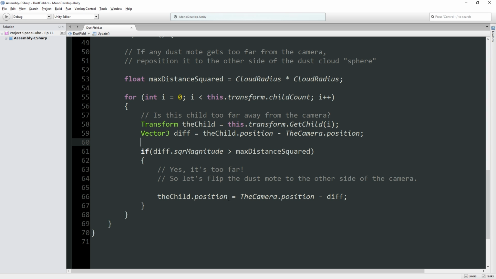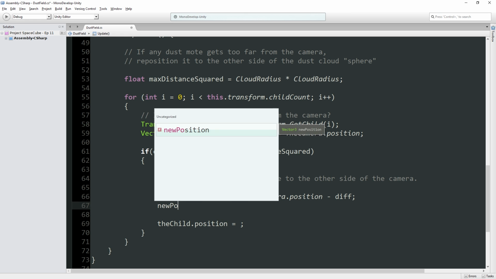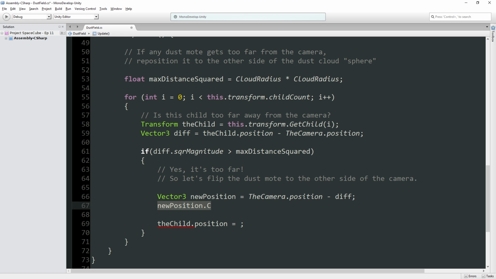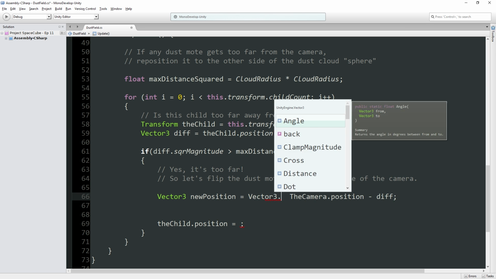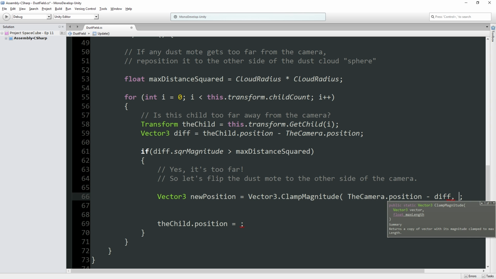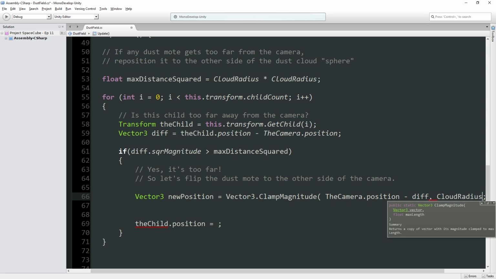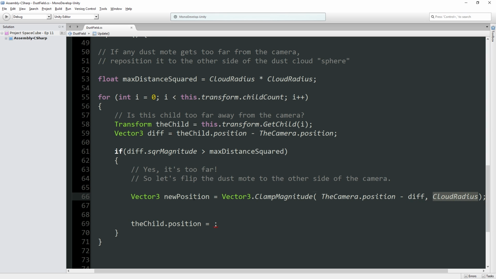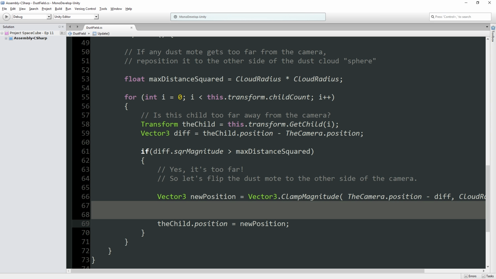So it's probably a good idea if we do something like this and say, hey, Vector3 new position is equal to this. And then new position dot, I guess we don't clamp it that way. We're going to use the static Vector3 dot ClampMagnitude. ClampMagnitude takes a vector, and then we give it the maximum length, which in this case would be the cloud radius. And we say you're not allowed to be bigger than this. So this makes sure the new position is a distance such that it won't trigger this again instantly next frame. So you won't get the back and forth wobble, which might eliminate a bit of a visual thing.